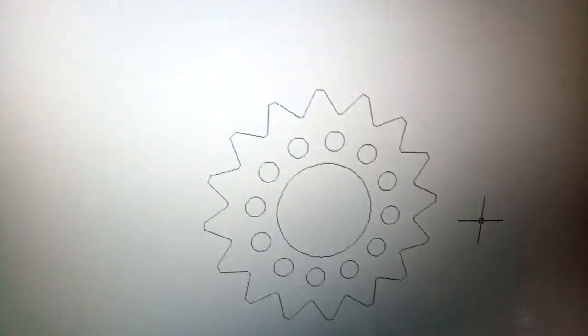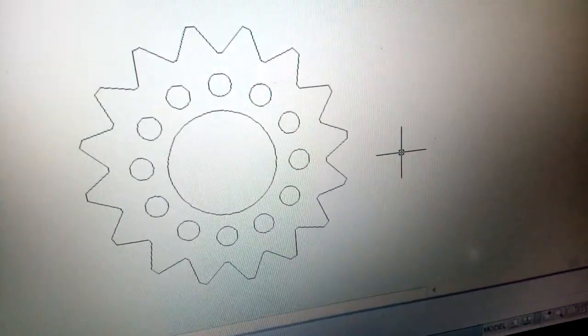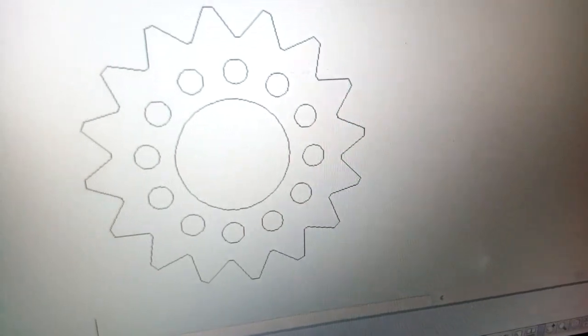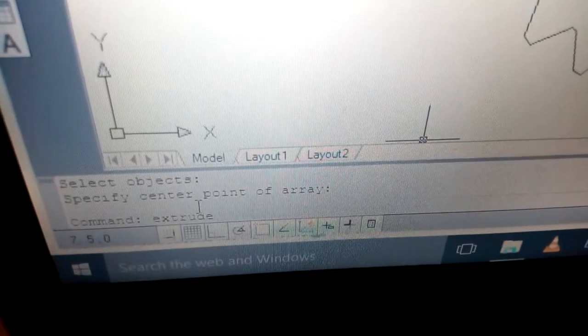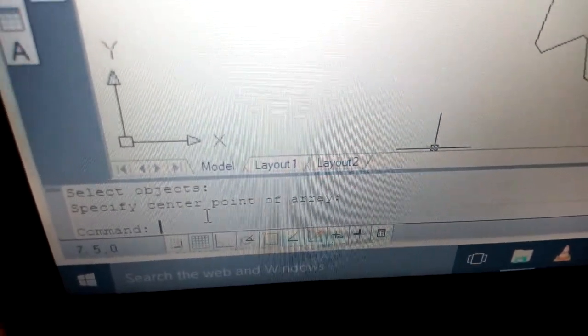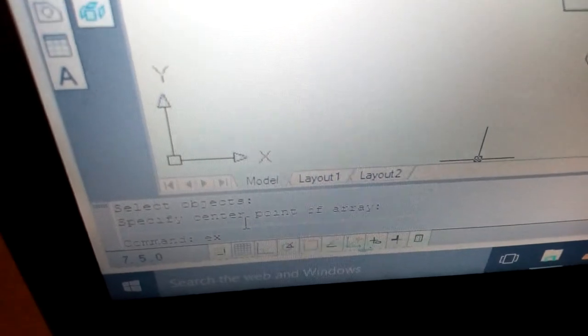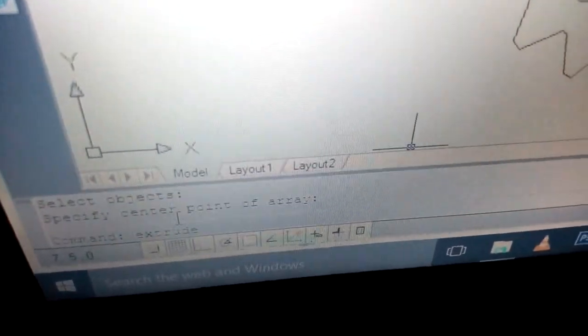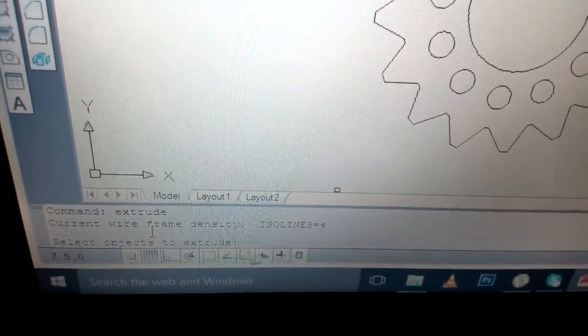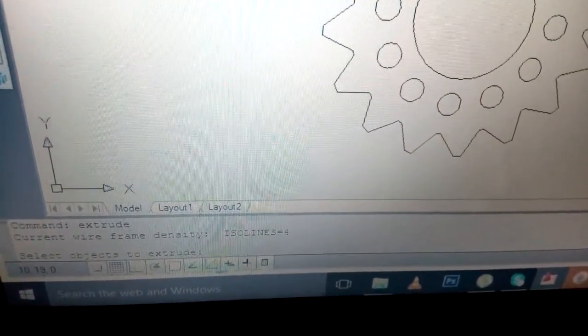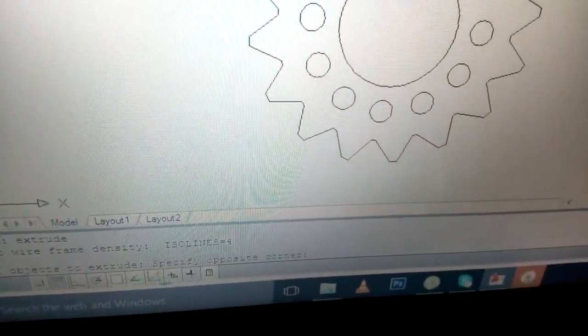But this one you require, bear in mind, because you need a 3D gear. You need to do something called extrude. So you just come here, you click extrude, or in the command line, just type extrude, then you press enter. You get select object to extrude. My object to extrude, I need all of them, so I need to write all, entire drawing, like that.